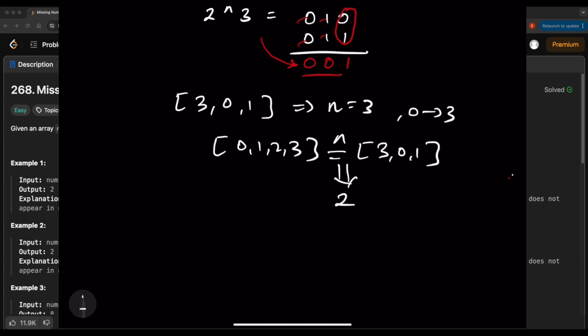But we can't do bitwise operations in JavaScript on arrays. We can only do it on numbers. That's why I showed you how we can do it here. So let's see how we can use this logic and apply it to solve this problem.